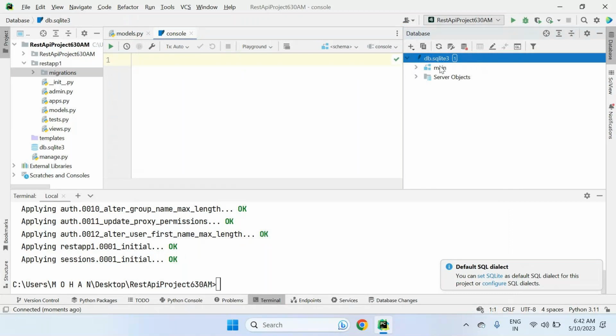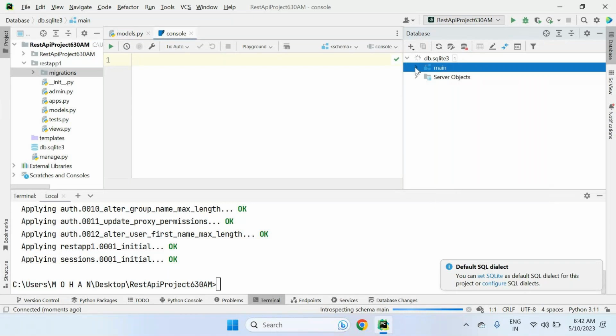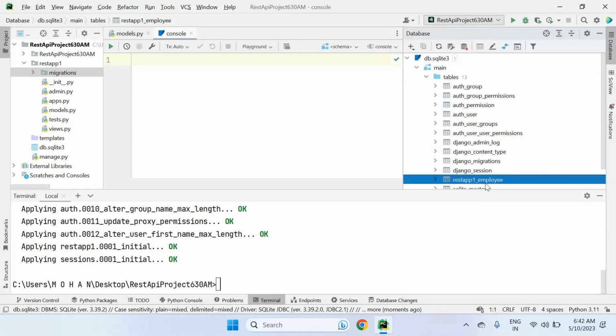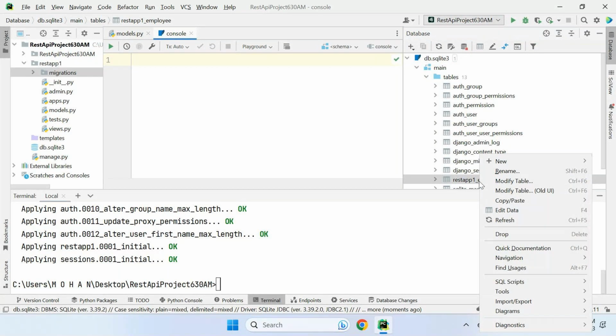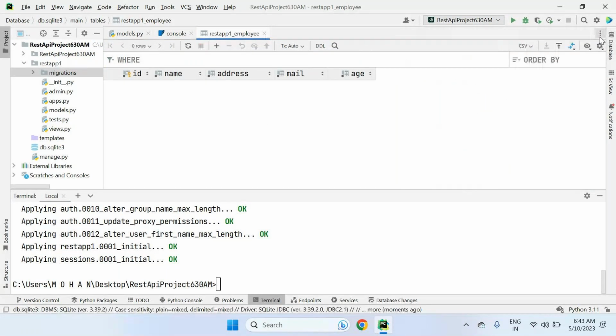You can right click on it and refresh it, then you can see your table also created. The table name is rest_app1_employee. My application name is rest_app1, and Employee is a model name. We don't have any data here, but no problem. You can insert here, or else you can insert into the admin panel.